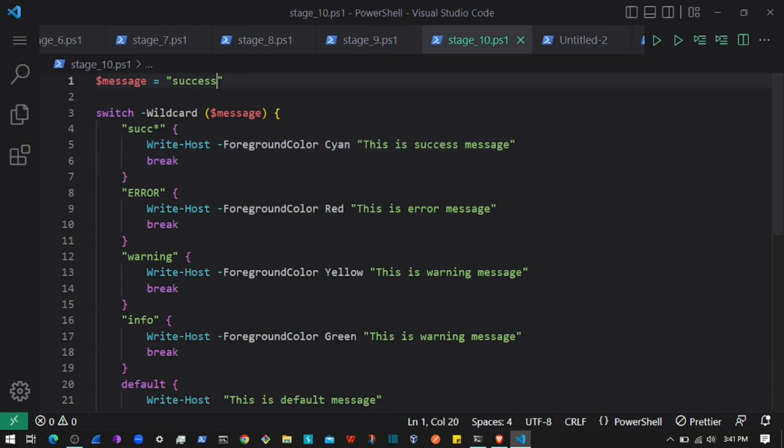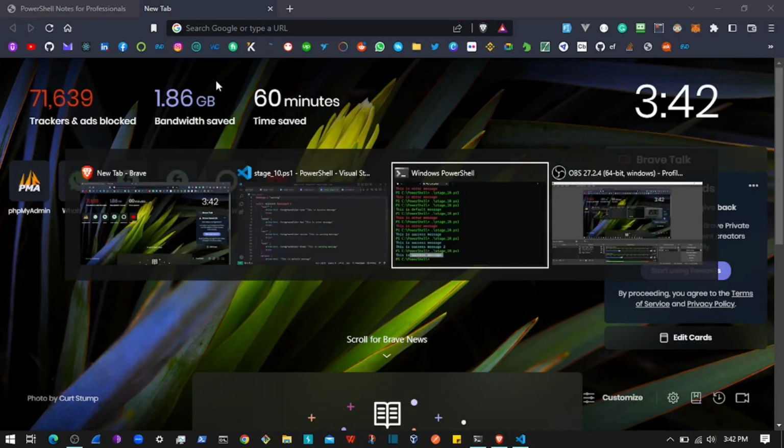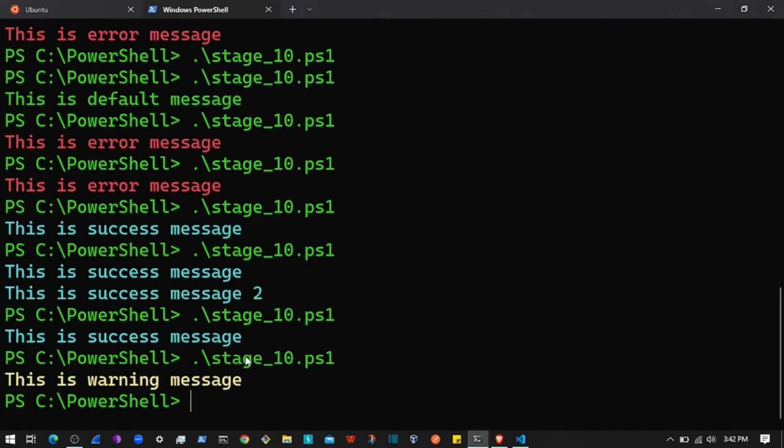Now the same for the others, like if I add wildcard here, that WAR and then star, and if I set this to warning, and if I save this and come back here, you can see we got the text with the warning that is yellow color.